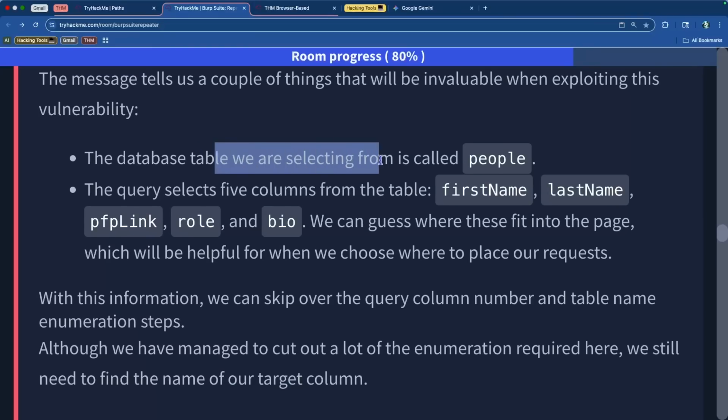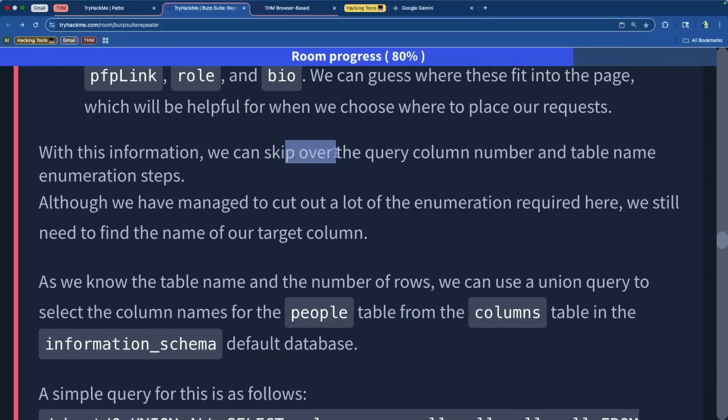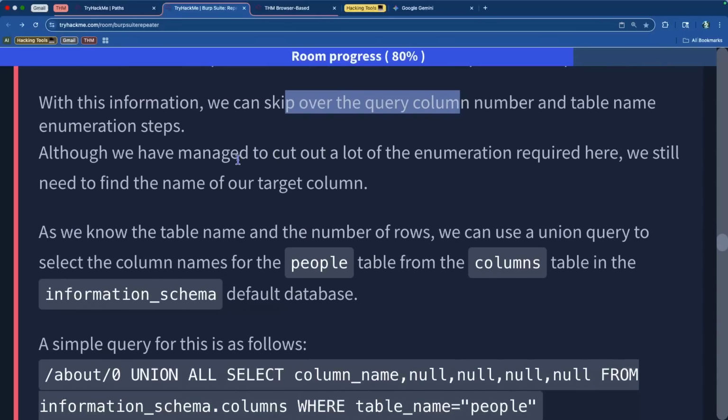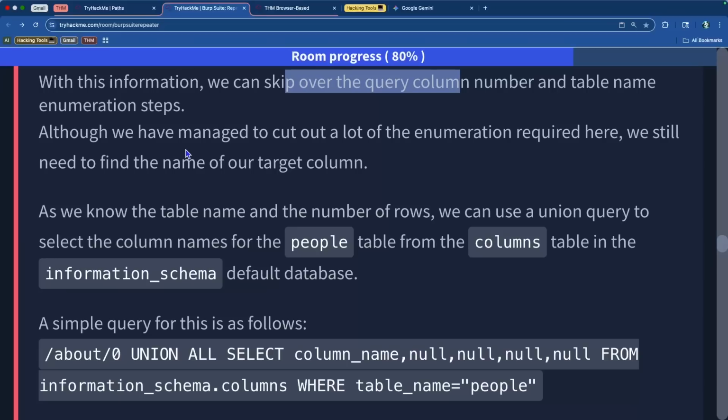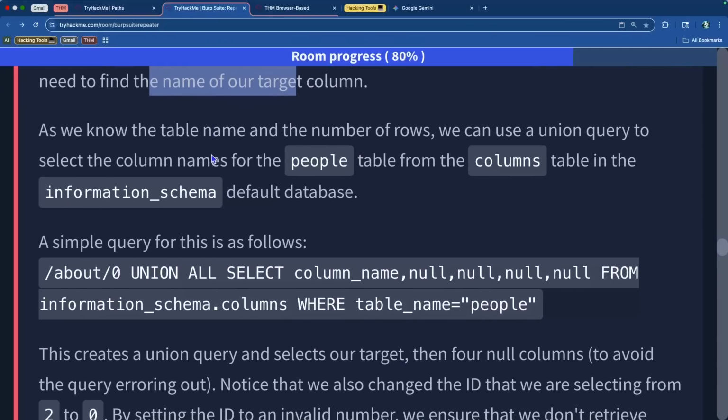So the database table that we're selecting from is people. The query selects 5 columns: first name, last name, PFP link, role, and bio. And with this information, we can skip over the query column number and table name enumeration steps. We've managed to cut out a lot of enumeration. We still need to find the name of the target column.